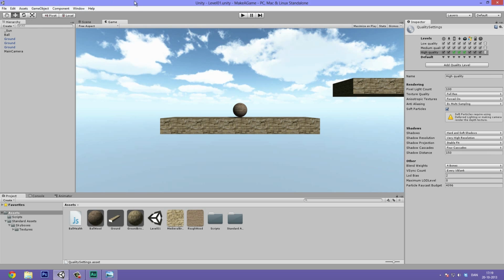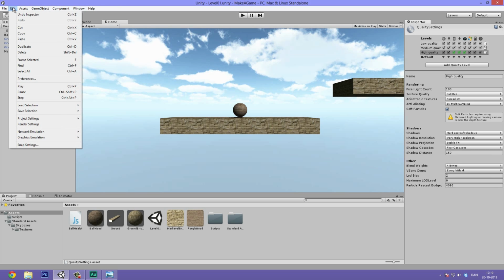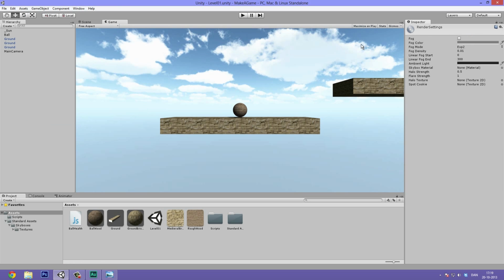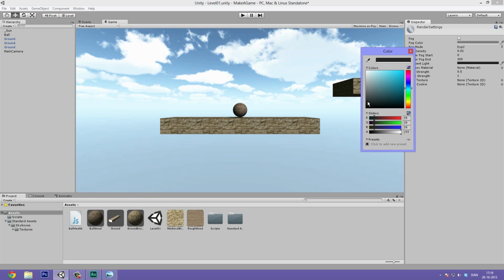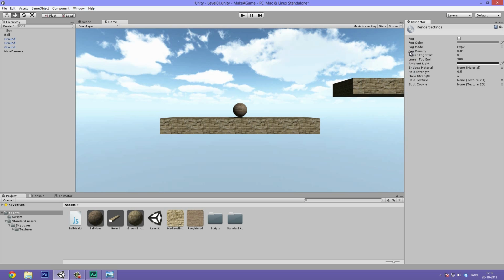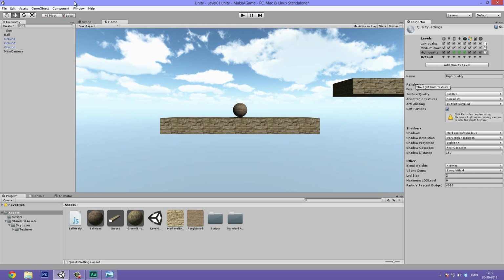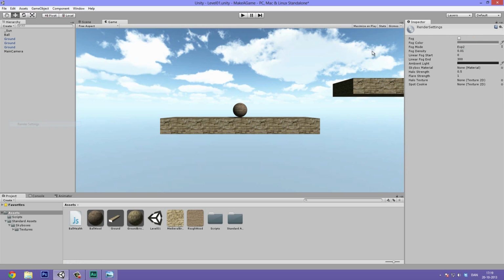I also mentioned the render settings, and these are often confused. You get to them by going to Edit, Render Settings, and now you can see we've been here before in one of the previous videos. We adjusted the ambient light, how we liked it, and that's done under the render settings. And this is where you can add stuff like fog. You can change default skyboxes, default textures of different kinds, flares and halo.